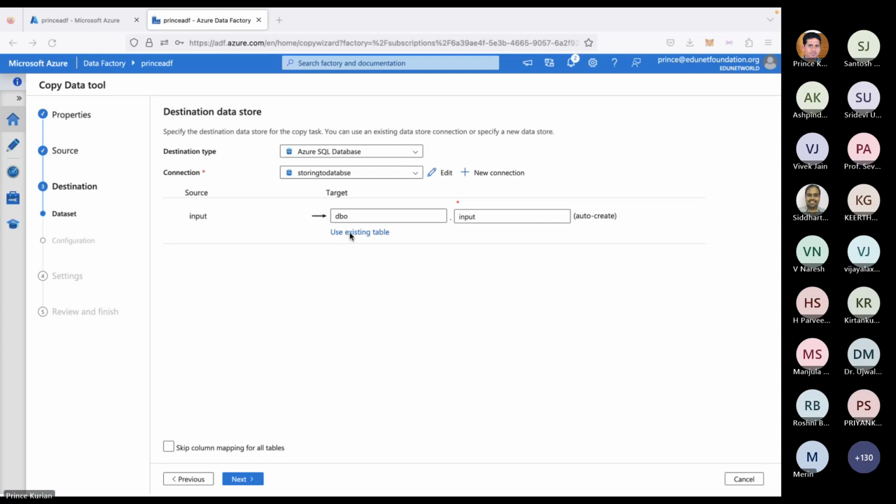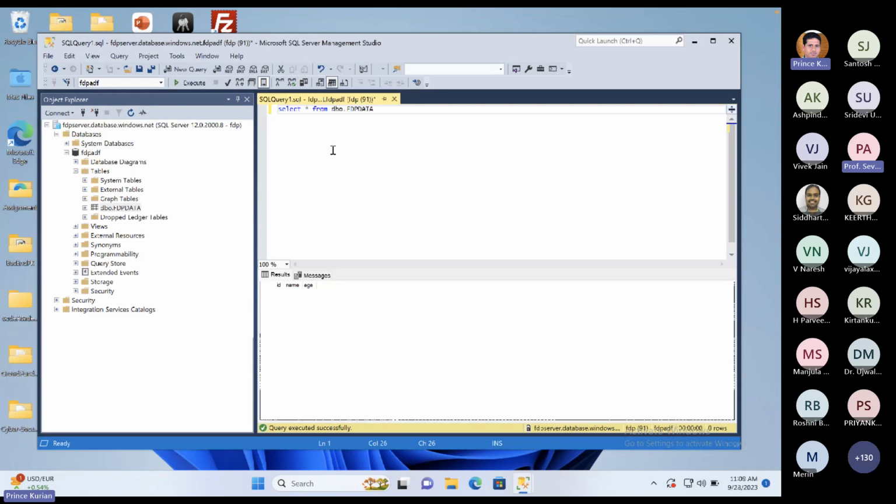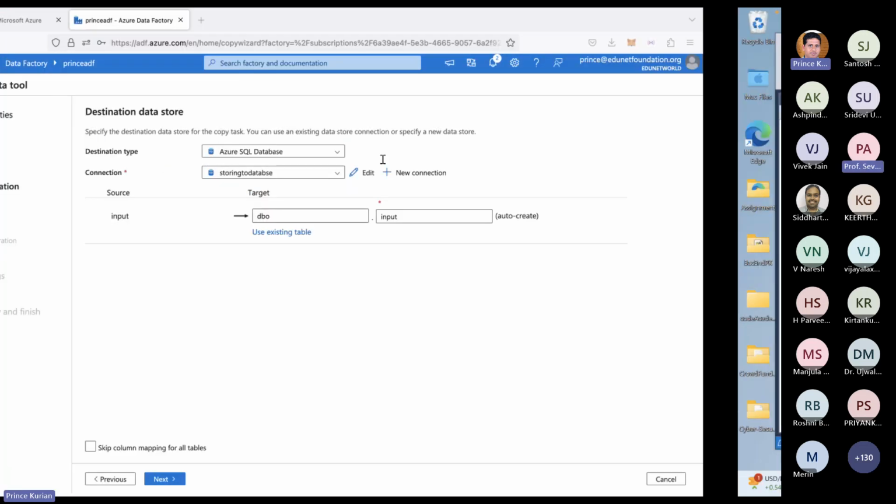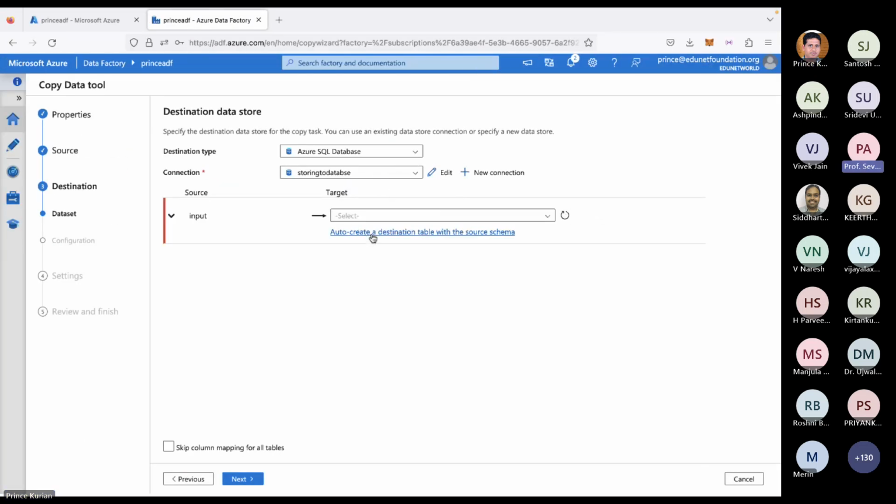Here, we can either use an already existing table, or create our own table. But we already created a table. FDP data is our table, and I can use that table. This table I am going to use.